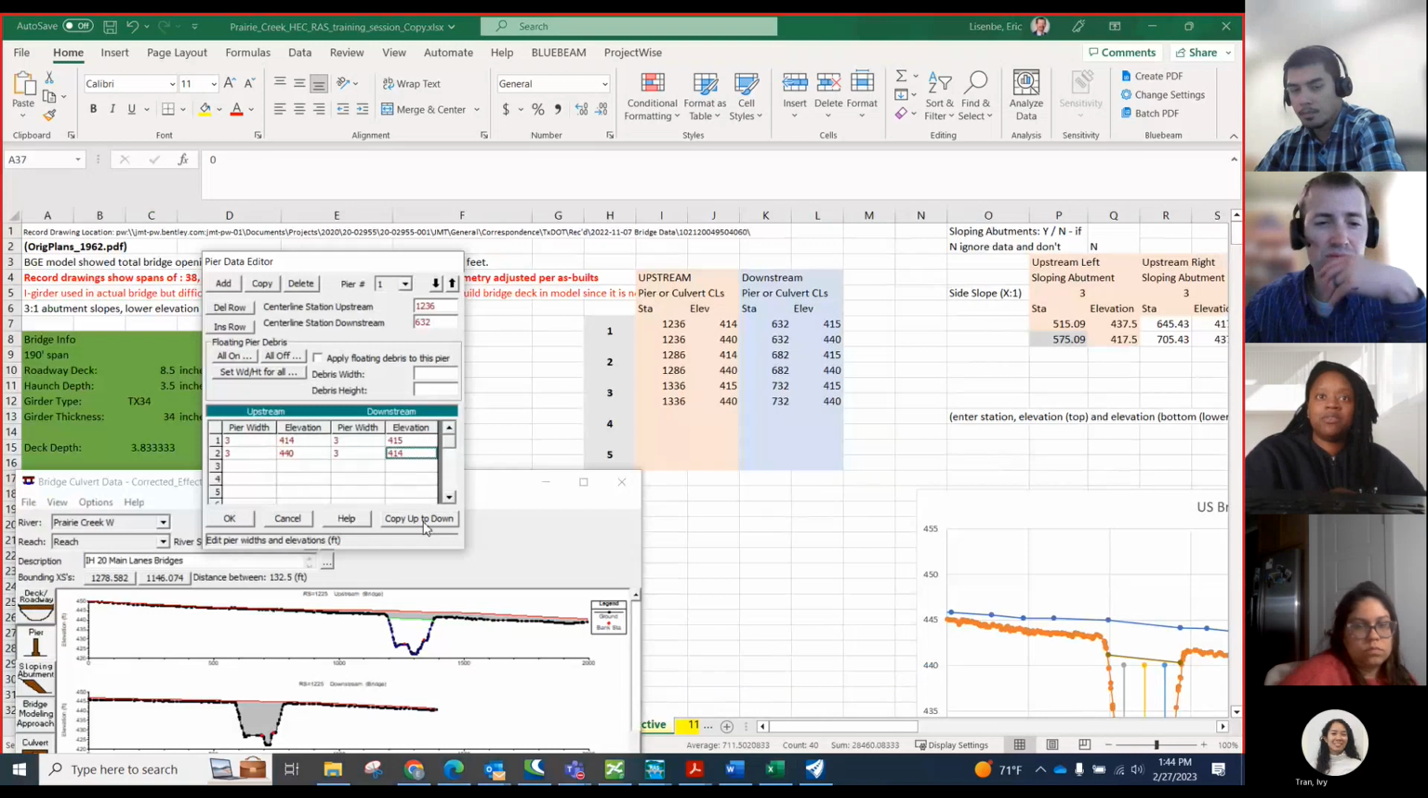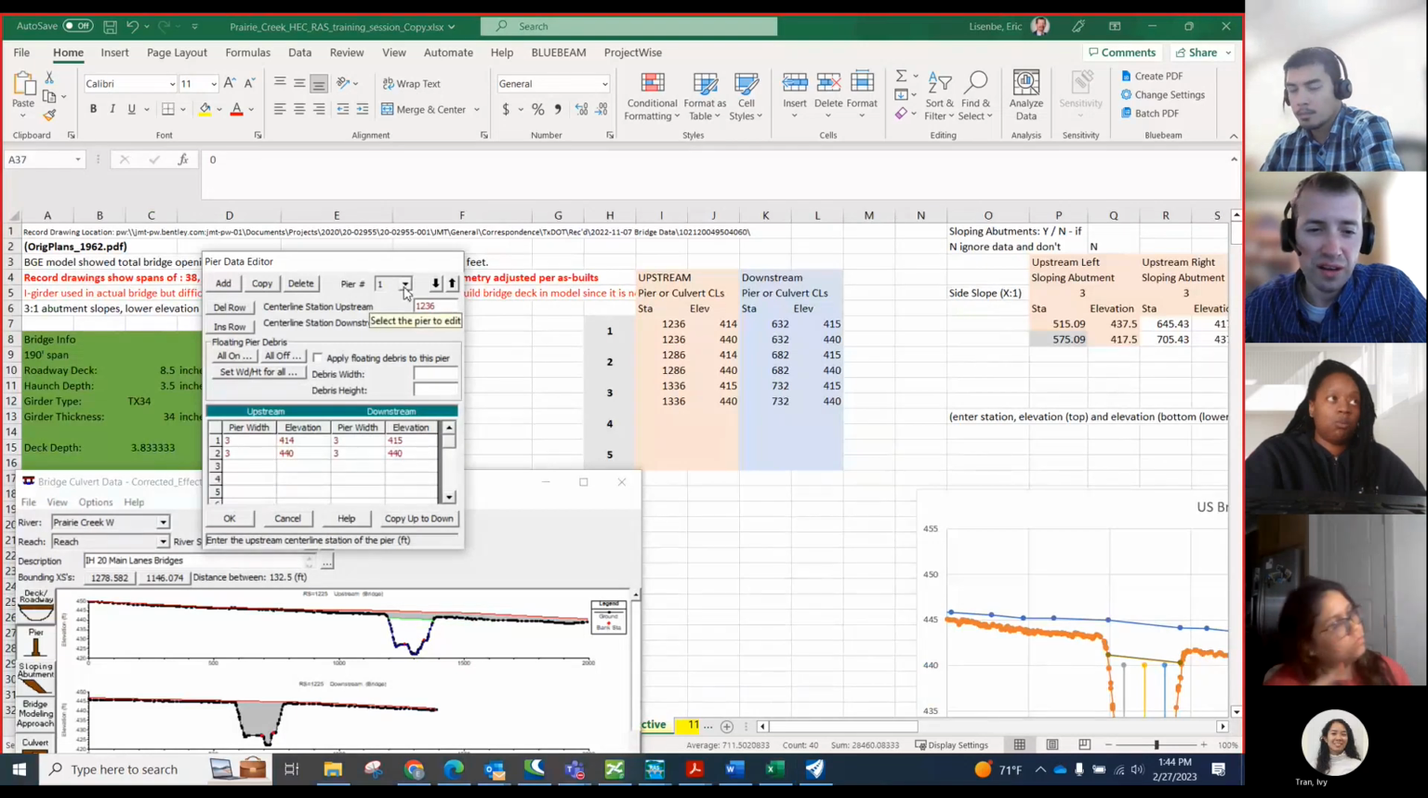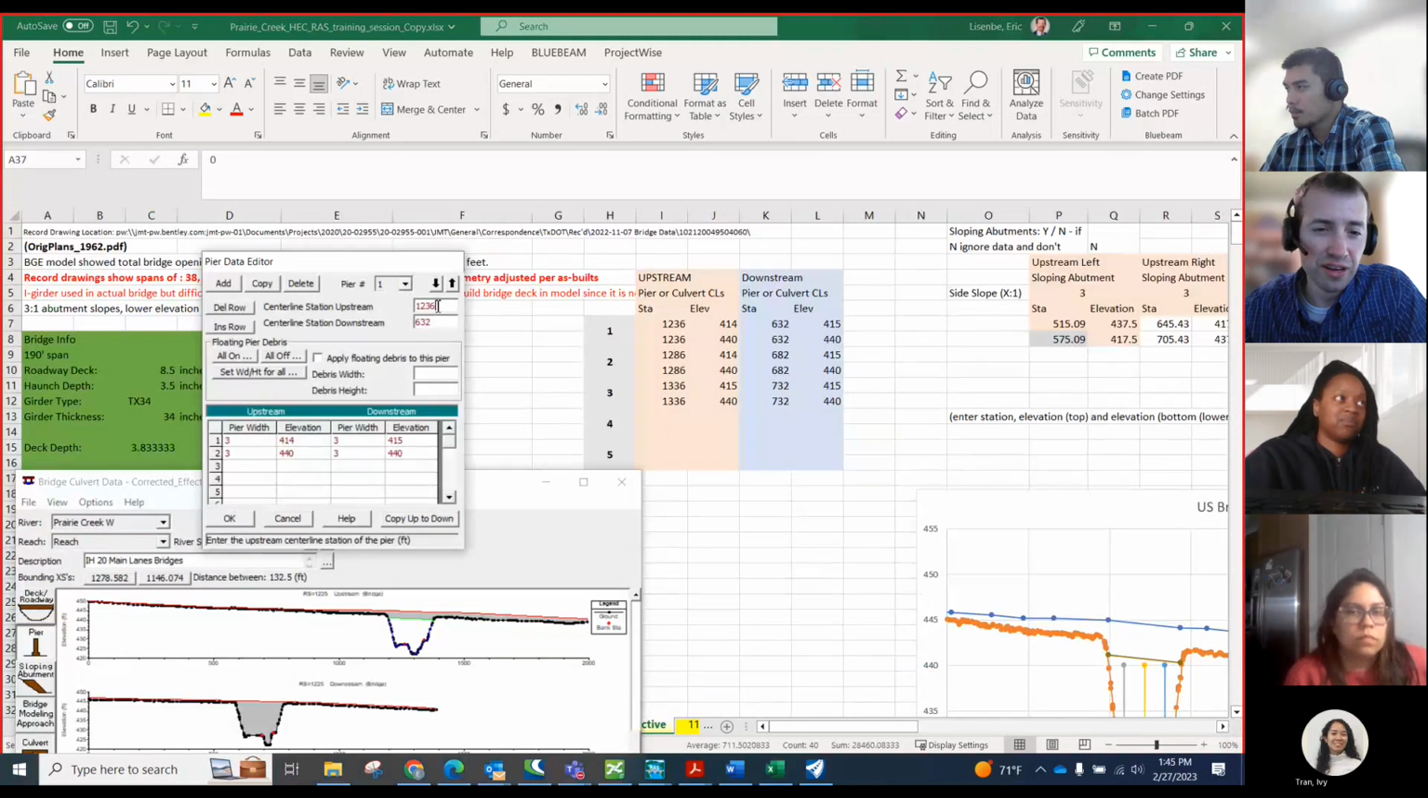Why are we only putting in 2 of the 3 piers? Well, I'm missing that explanation. We're going to put in 3. Oh, here, this is putting in 1 pier. With this editor, this is pier 1. And you're giving it the upstream information, center line upstream. So that's this station. And the center line downstream is this station. And then you're giving it the pier width and its bottom and top elevations that you want it to show up at. So we're going to do that.